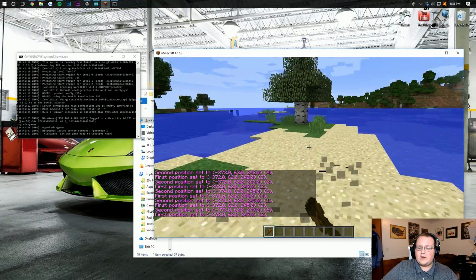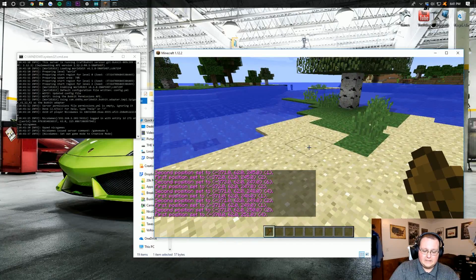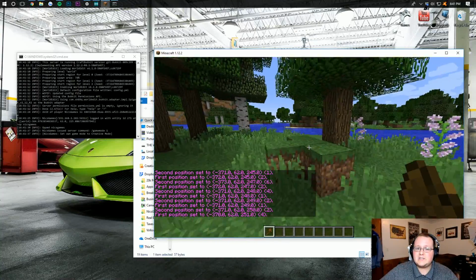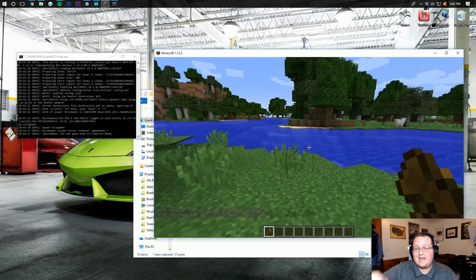Spam everywhere! Copy! I want to copy it. I don't know. I actually don't know the World Edit plugin information as far as how to use that. I'll go ahead and link the World Edit wiki down below for you guys.